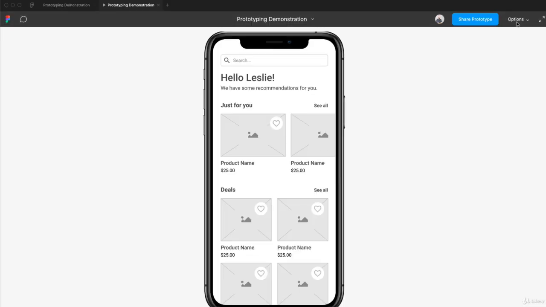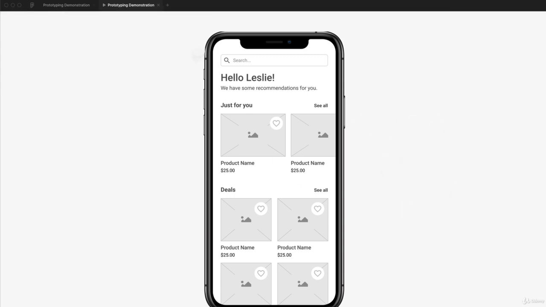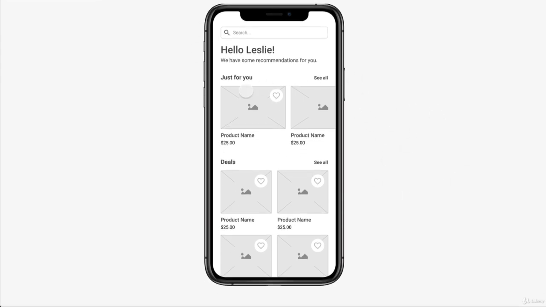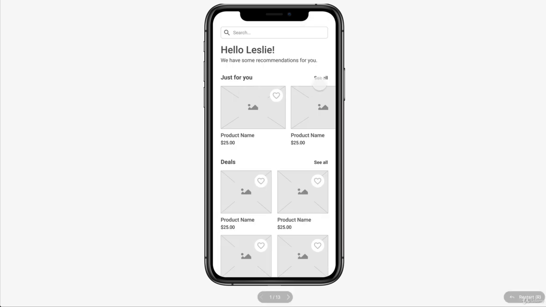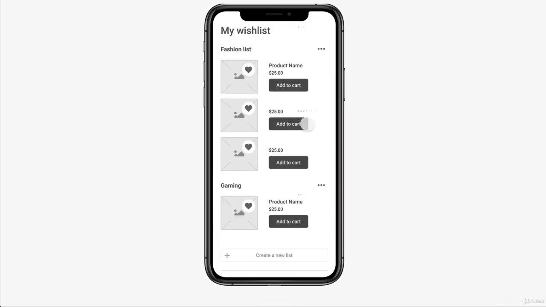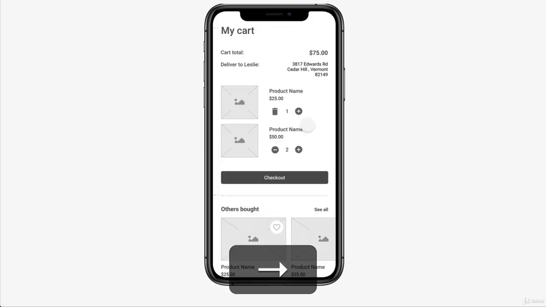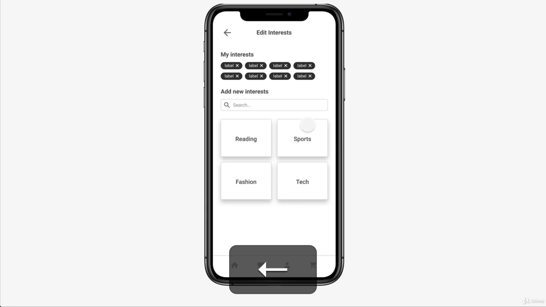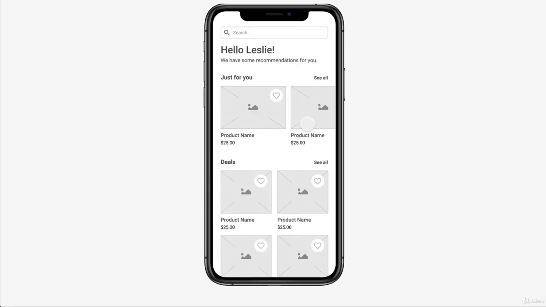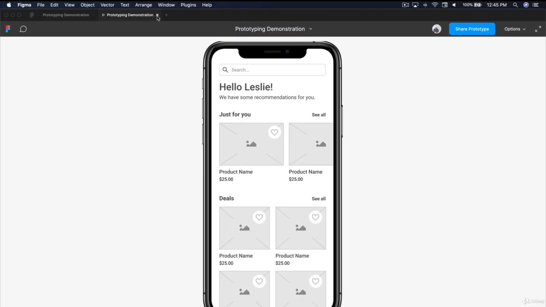If we go to present. So this is our presentation view. So now we can see our app is actually in here. Wow. But we can't click anything. So it doesn't really work. We can tab through it. If we press our arrow keys, we can go through all the different types of options there are, but that's about it right now. So let's get out of here.